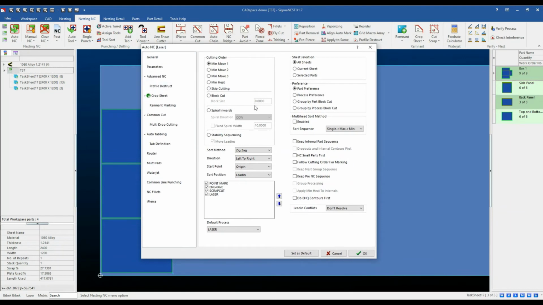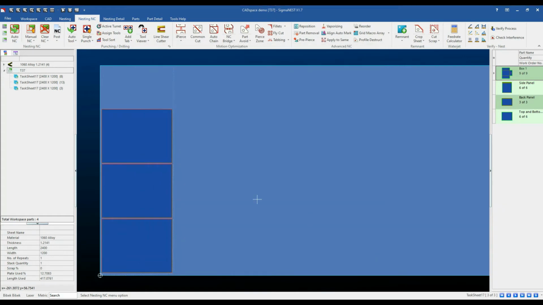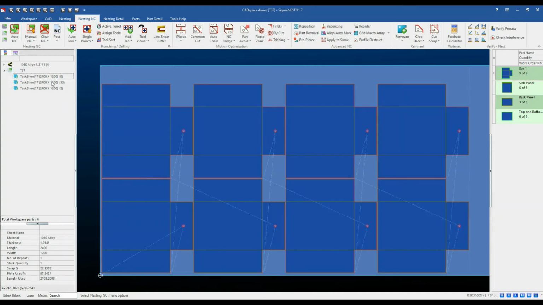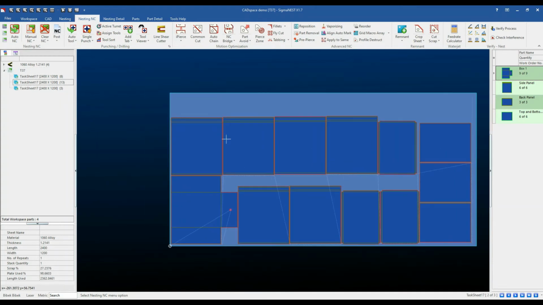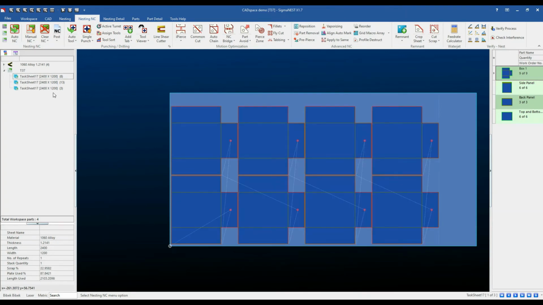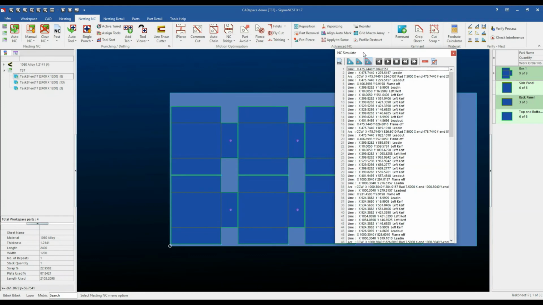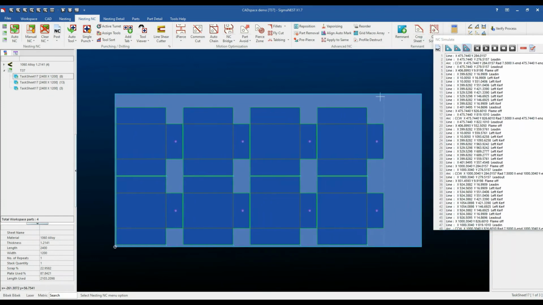In this window, you will have different settings to apply, like cutting order, sheet selection, the methods and direction. We'll leave it for default for now and click OK. It will generate the cutting path for each sheet, the parts that are inside the sheet. To have a preview, you can click on play button here for the simulation of the toolpath. You can select the part and click play button to see the cutting toolpath.